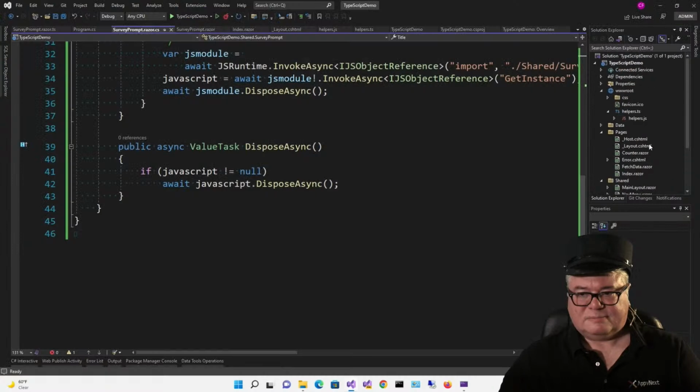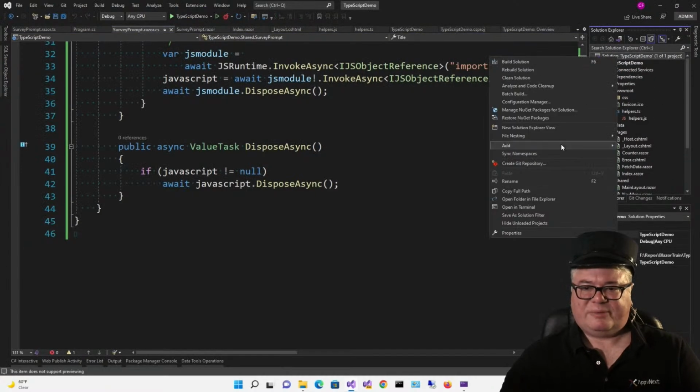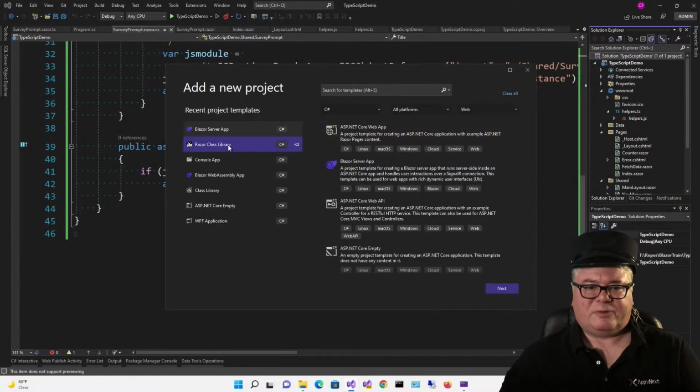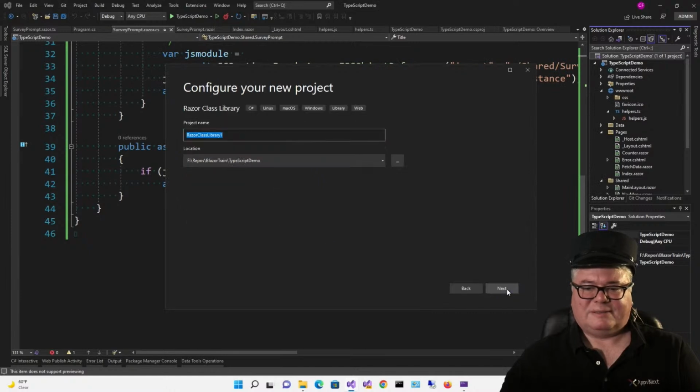Let's do it. So to this solution, I'm going to add a new project. It'll be a Razor class library, and I'm going to call it CustomComponent.